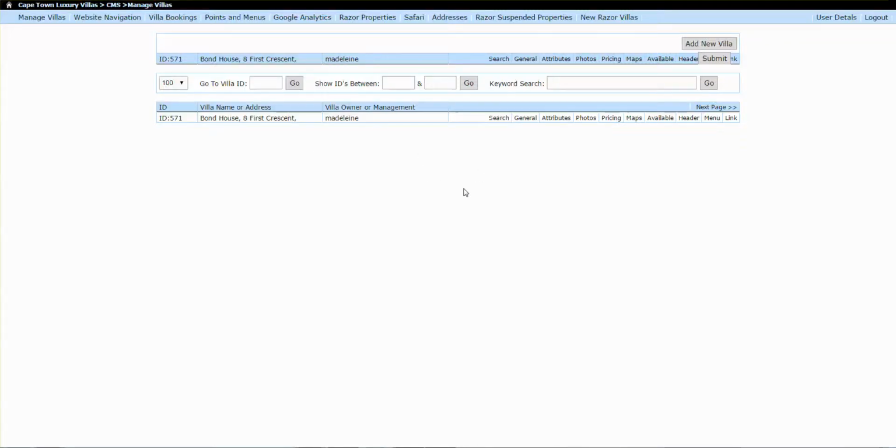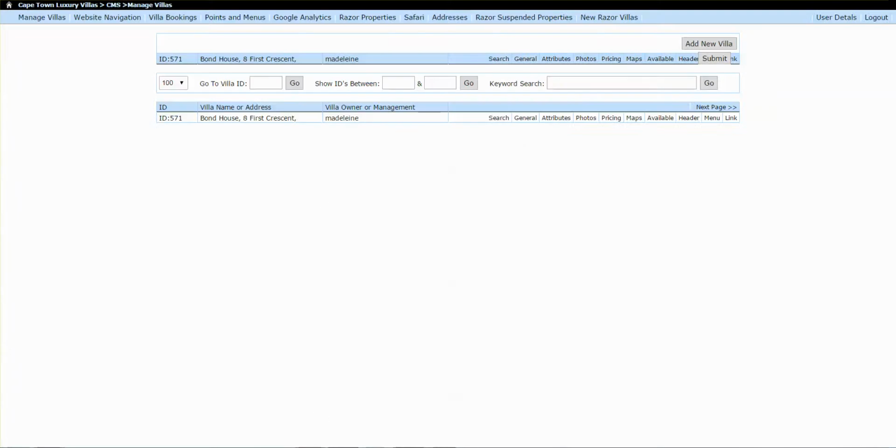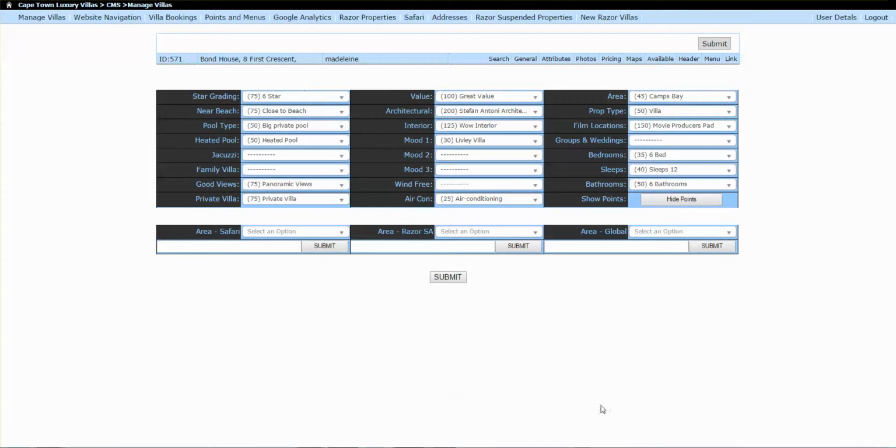Here's the content management system for the specific villa 571, one of my favorites. Let's have a look at the agenda. Okay. So we're clicking on here and going to attributes. We've now actually gone into Villa Secrets, as Villa Secrets is the master controller at the moment. It can be detached, but until we need to do that, we will not. Just note here, this hide points, this is how it starts, this is how it finishes, and each attribute has its own points.